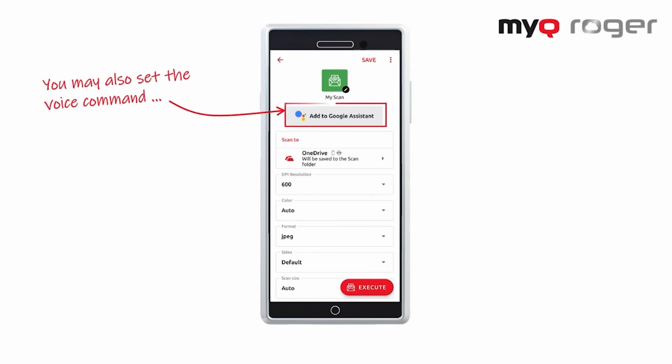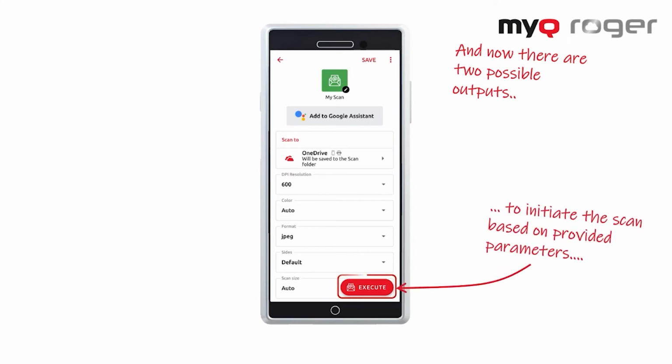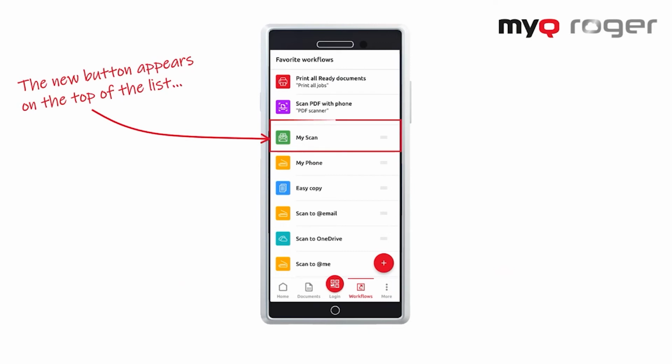And the same way as for the scan via PDF, you can create your voice commands to be able to open the action immediately directly from the phone without opening the MyQ Roger app. When you're done with that, there are two possible outputs again. So you can either execute it immediately and start scanning, or you can save it for later, and that way your button becomes one of your new favorites, appearing at the top of the list.